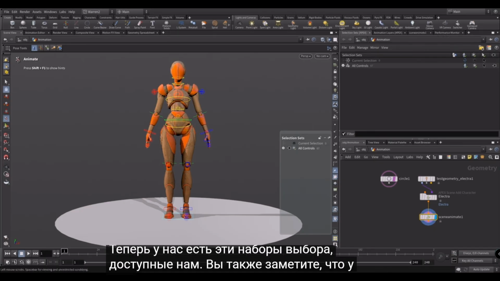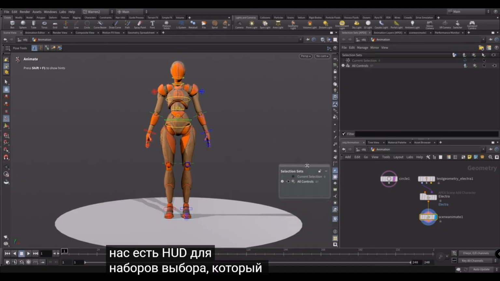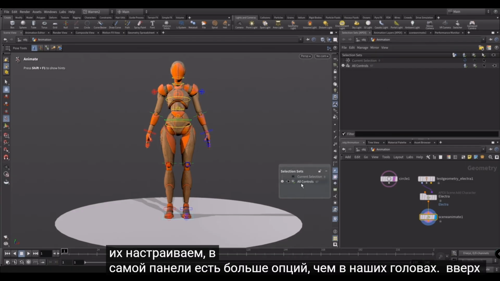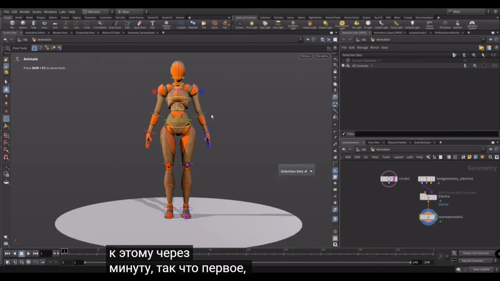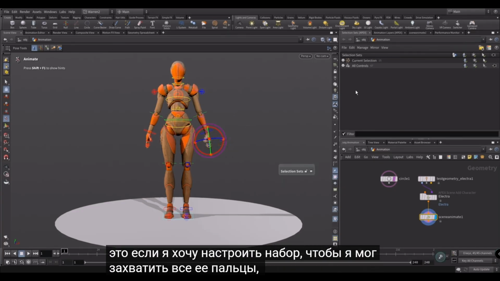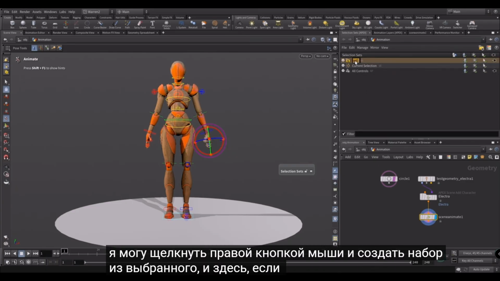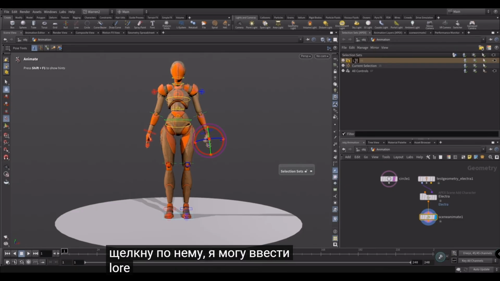Now, you also notice that we have HUD right here for selection sets that we'll take a look at after. But when we're setting them up, there's more options in the actual pane than our heads-up display in our viewport. So we'll get to this in a moment. The first thing I want to do is set up a set so I can grab all of our fingers. If I go in here, I can right-click and create set from selected. And in here, if I double click on it, I can type in L_fingers.